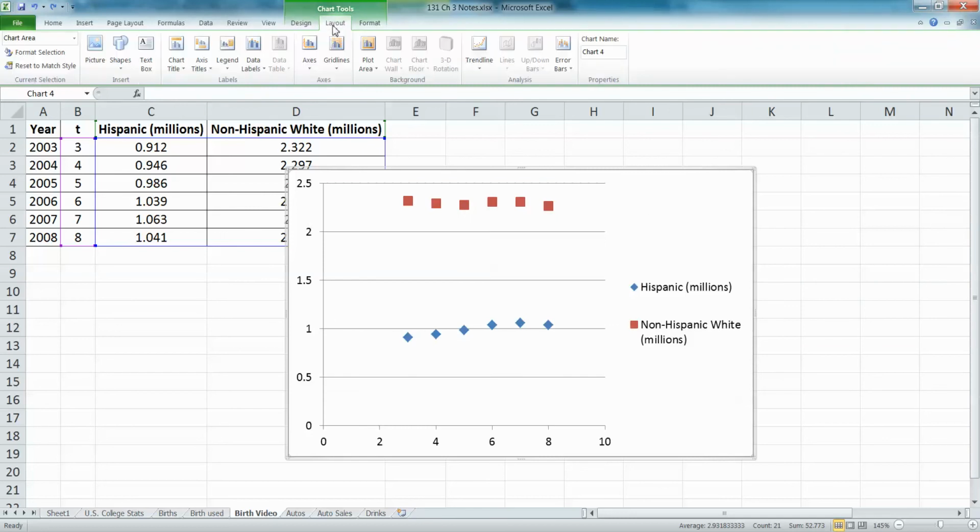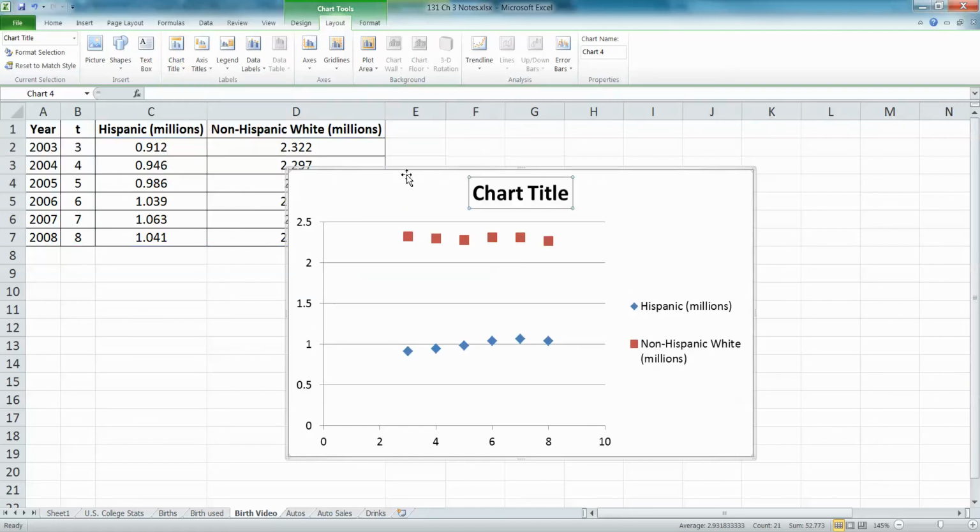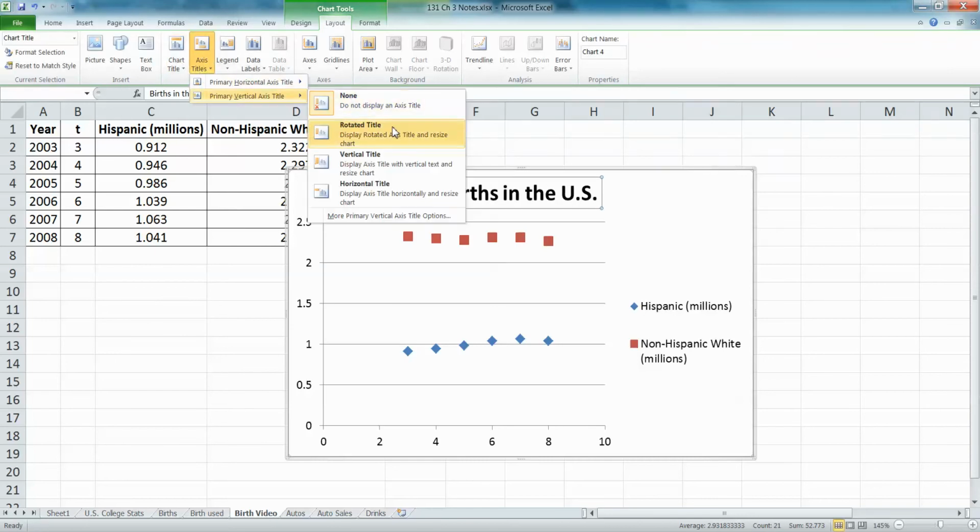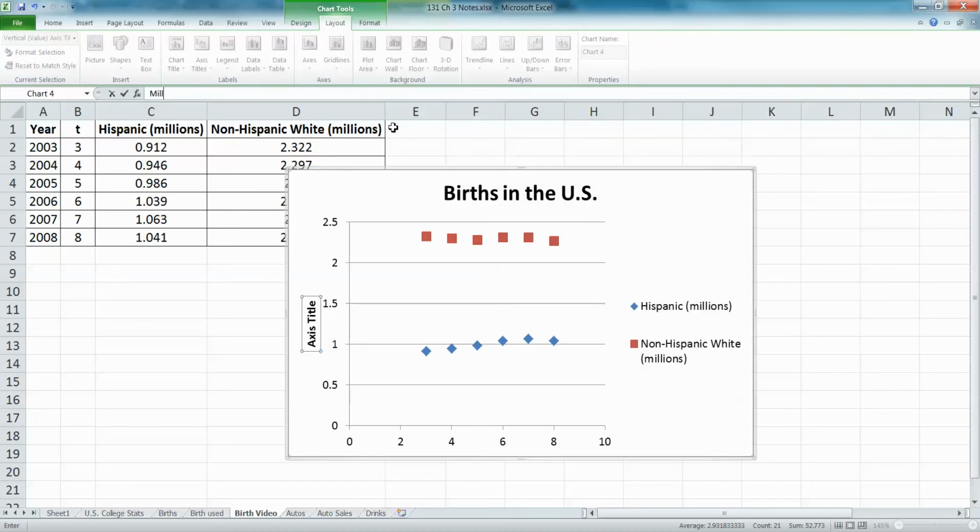All right, so let me add in titles. We always have to have titles. So let's give it a chart title. We haven't had to do this before, but I'm going to put a chart title above the chart that says U.S. Census, or how about this? Births in the U.S. That's good enough. And then let's add in our vertical axis title. This was millions of babies, or millions of births. Let's put it that way.